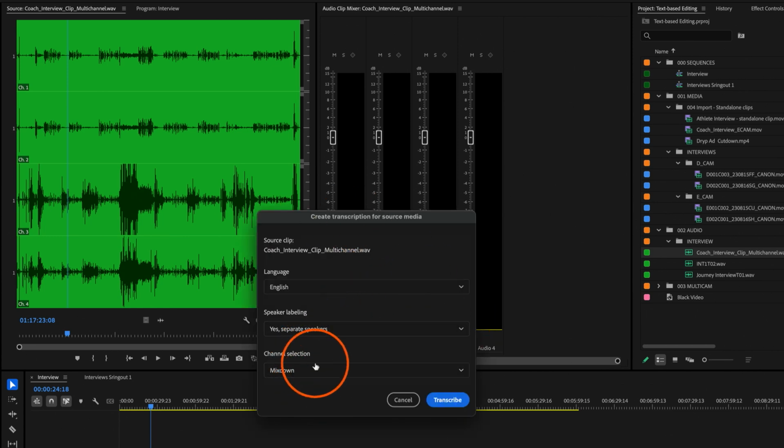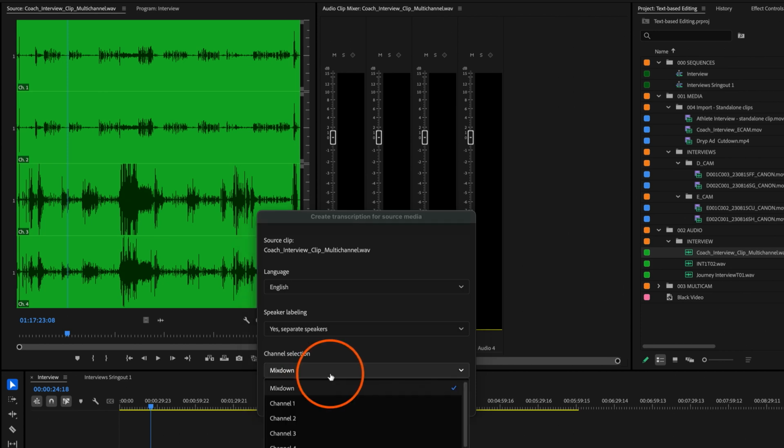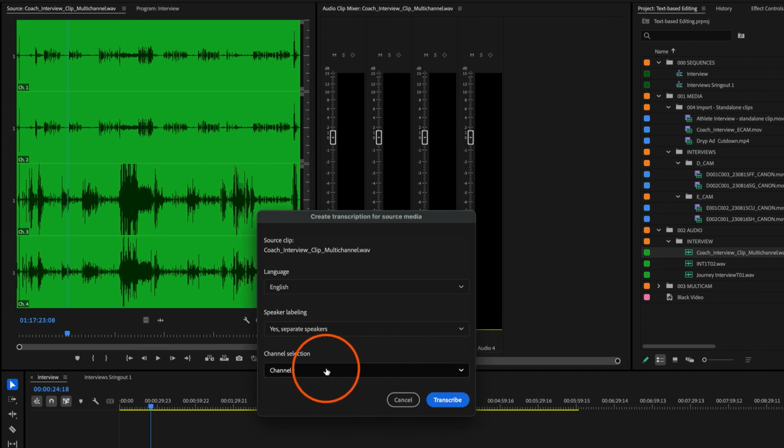So when I go to transcribe this clip, I have the option here under channel selection. I can do a mix down, which is going to look at all 4 of those channels together, or I can tell it to choose one of the 4 channels embedded in that audio. In this case, I'm going to go with channel 1 because I know that's the cleaner audio that doesn't have so much noise in it, that was mic'd closer to the subject.